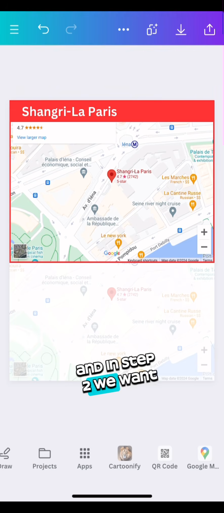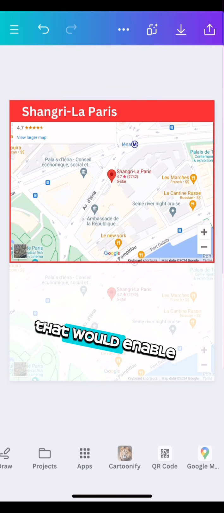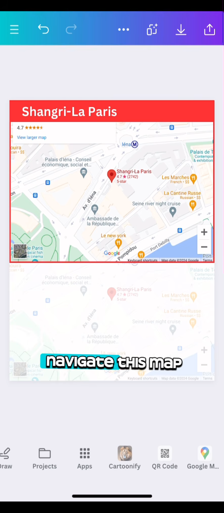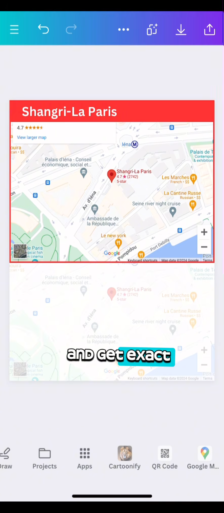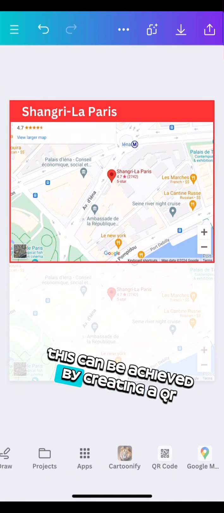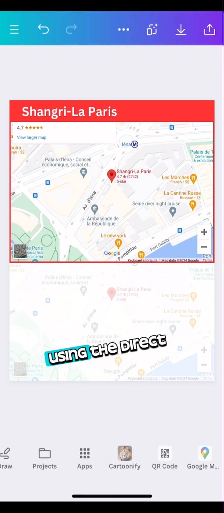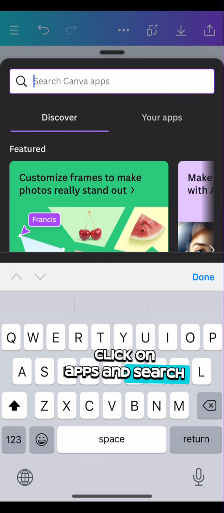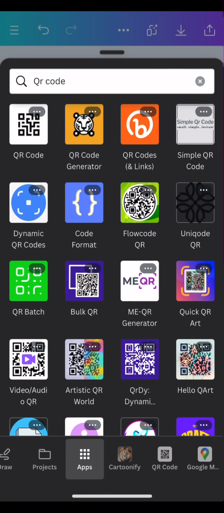Now to step 2. And in step 2, we want to create a QR code that would enable the user of this book or the tourist or the buyer navigate this map and get exact direction to their location. This can be achieved by creating a QR code using the direct link to this map. To do that, you need to click on apps and search QR code.